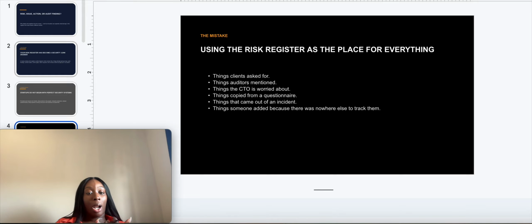Let's say a client makes a request of something they would need in order to sign, or an auditor makes an observation. It makes sense to log everything within the risk register. Let's say the CTO has concerns, or things copied from a due diligence questionnaire that you've received or have to complete, or things from an incident, or again, just almost being that random place to keep things because you don't have anywhere else for it.